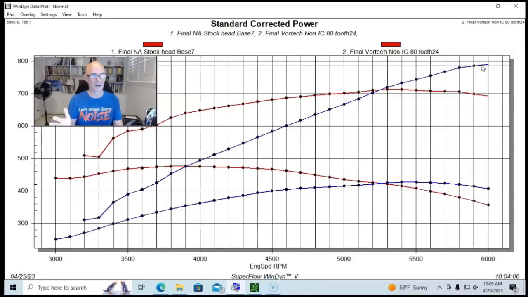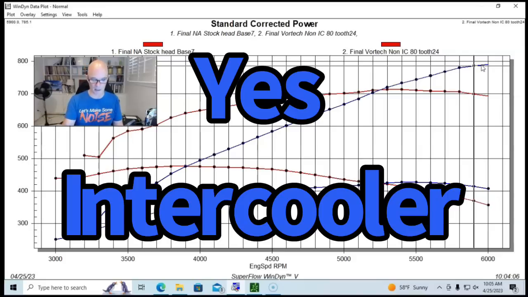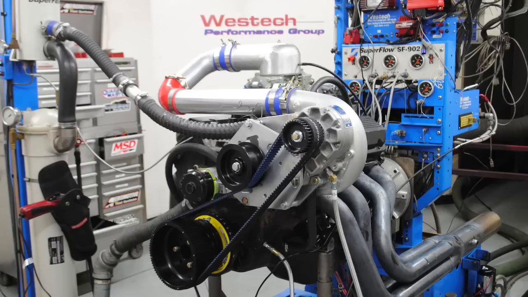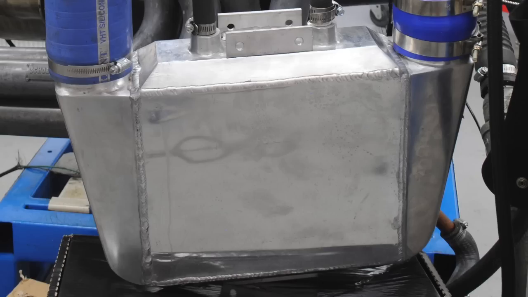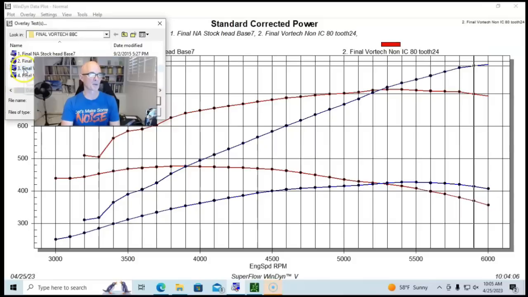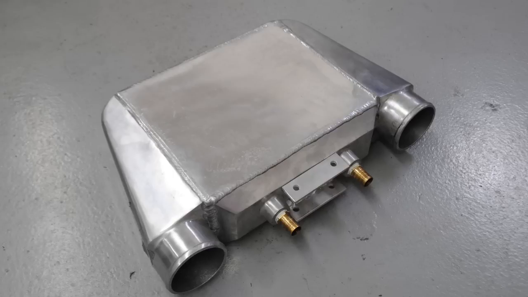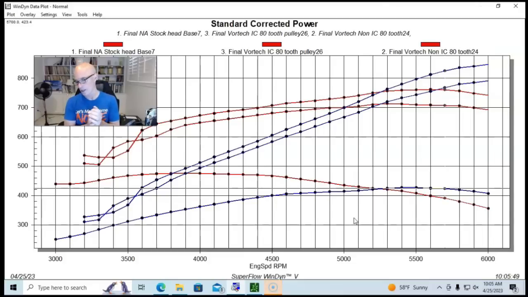But for any kind of street car, I almost always recommend an intercooler, and I wanted to demonstrate what happens on a carbureted blow-through application when we add one, because it still adds power. And here's what happened when we added the intercooler. We put in this air-to-water intercooler, I'll show you a photo of it. We were running dyno water through it, and all we did was put the intercooler in place.